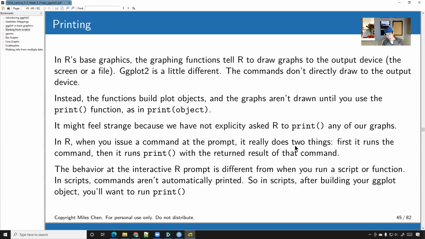But if you are running a script, okay, running a script or some kind of loop, then it's not going to be outputting these things onto the screen. It's not going to be printing these out. And so if you want something to be output from within a script or a loop, you're going to have to explicitly call print on the object that is being produced, okay? So the behavior at the interactive prompt is different, and so you're going to have to call print on the object.